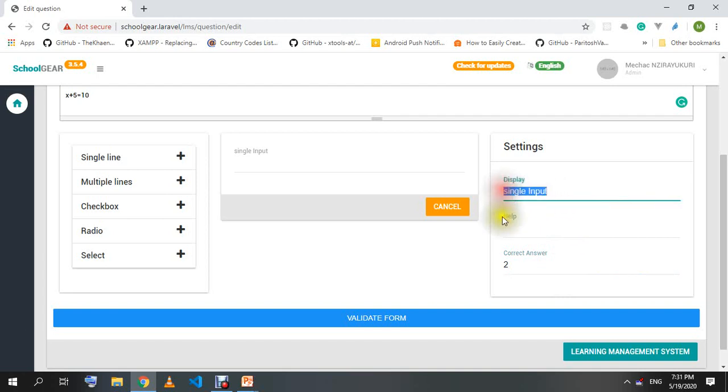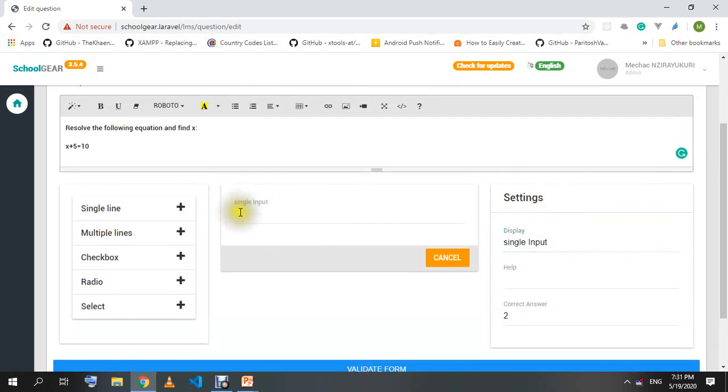Here you can edit how this would be displayed. You see here, the student will have what is written here. You can tell the student, type your answer in the text box. And this one will be shown here. You can even add a help here that will be displayed here. The answer will be a digit, not in words. This one will be displayed here.